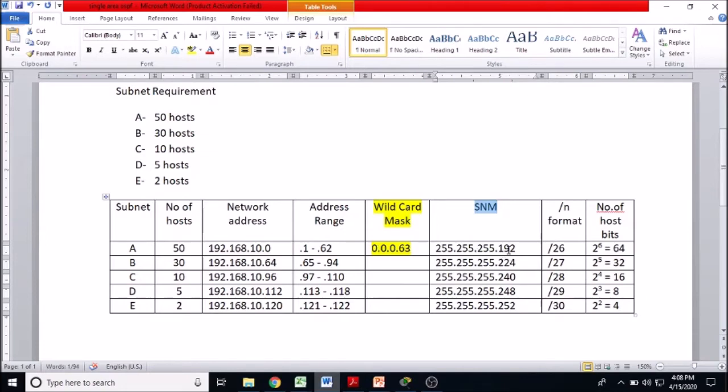For the second subnet also, we have the subnet mask 255.255.255.224, right? So the first 3 octets will be inverted to zeros, and 224 we got from the first 3 bits, right? So we have to consider only the remaining bits for the wildcard mask. So what will be the wildcard mask here? It will be 0.0.0.31.